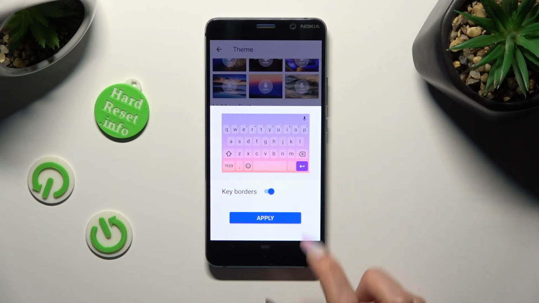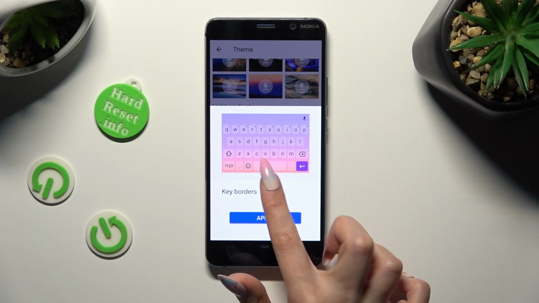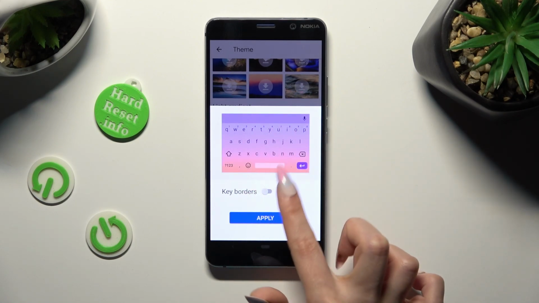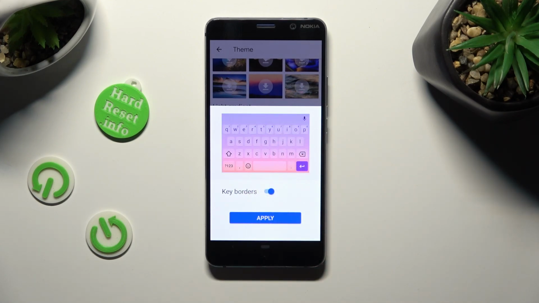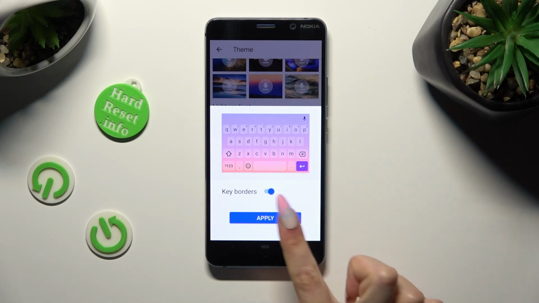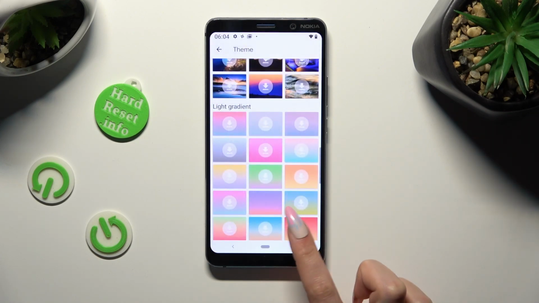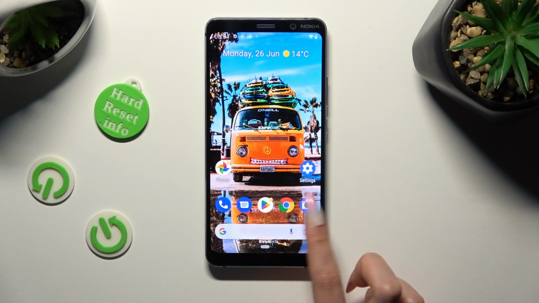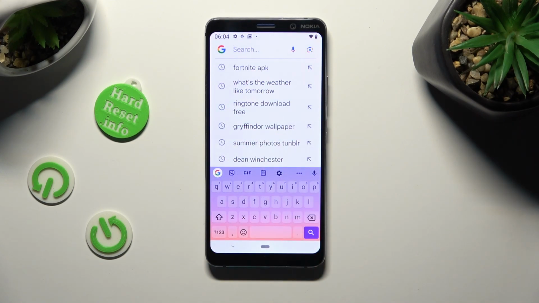Manage key borders thanks to this switcher. And to save your chosen keyboard, tap on Apply. So when I go back, as you can see, theme of mine has changed.